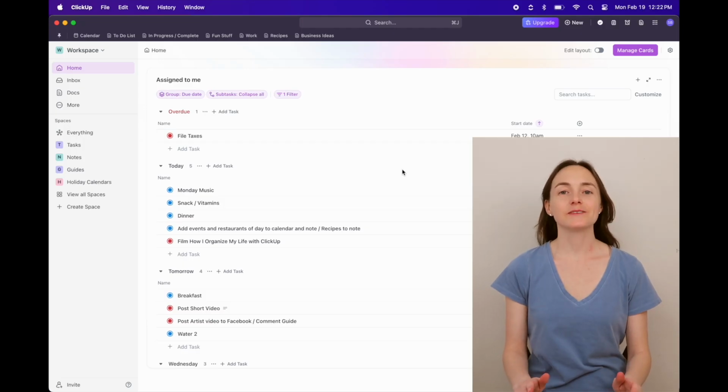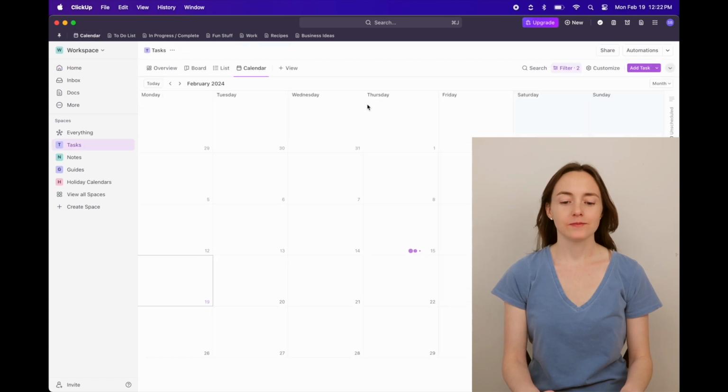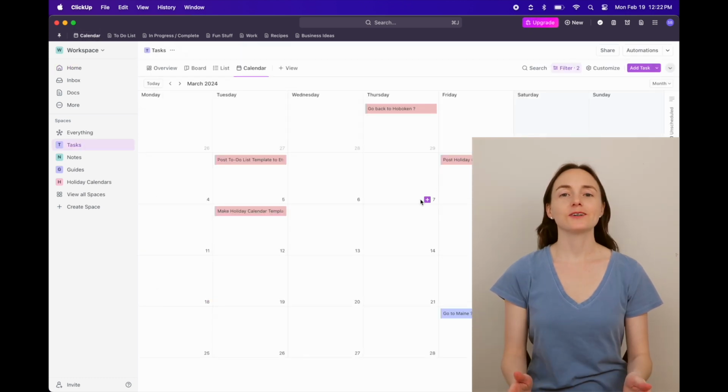And one of the best things about ClickUp is that all of these tasks and everything I do just automatically goes to my calendar. So I don't spend any time filling out my calendar because it all goes there automatically. And to get to it, I go to the top left. And it's all here. I can also view the calendar on my phone so I can see everything on there too.